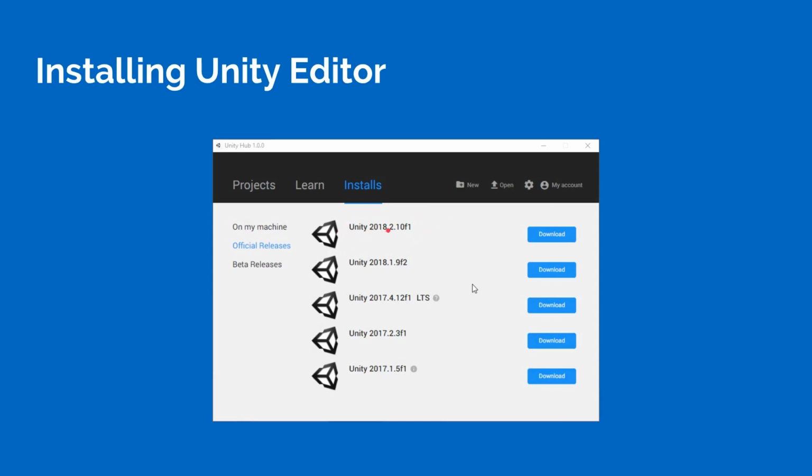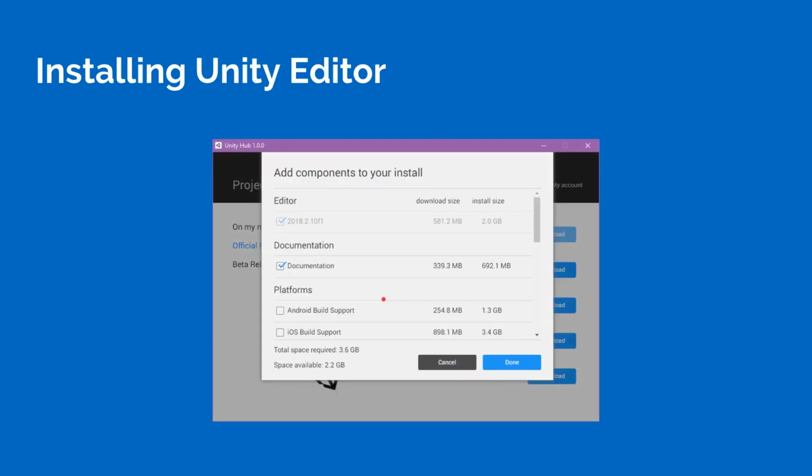To me, it's 2018.2.10f1. We're going to download that and then let it install. Now, whenever we click download, it's going to open up this window that's going to allow us to select some components. There's a lot of stuff here, but the important thing to remember is you can always come back later and install what you do not have if you need it.